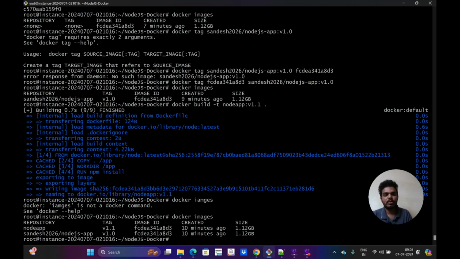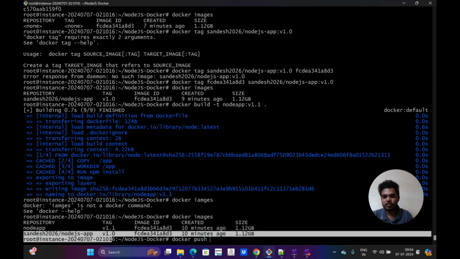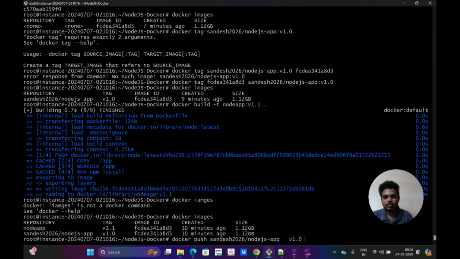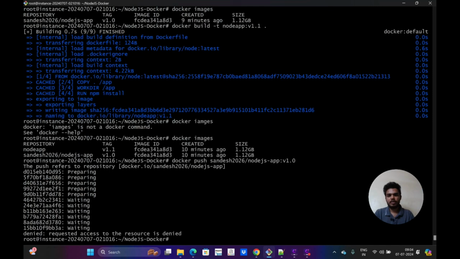Now once I have the tagged image, I can push that image to Docker Hub. Docker push to this repository. You have to give the colon actually. This should push the image to Docker Hub. So it failed because access denied. Not anyone can push their image to my repository, right? It is a public repository, but public repository means anyone can pull the image, but they can't push the image. For that, authentication is required.